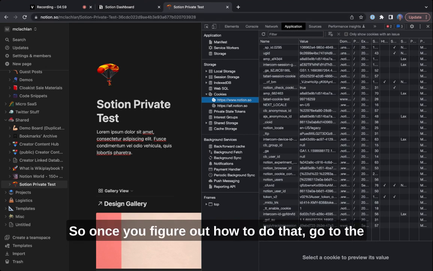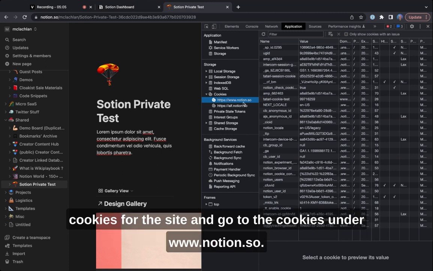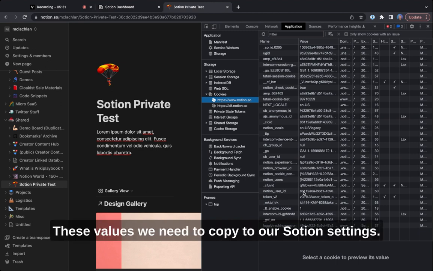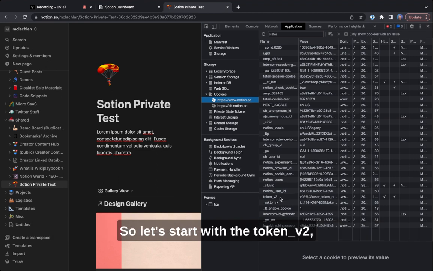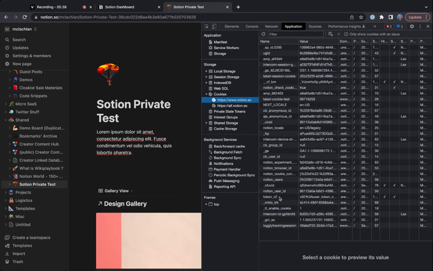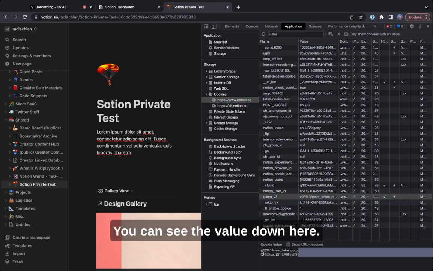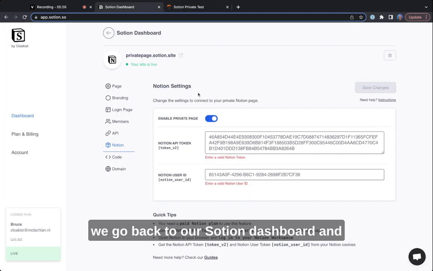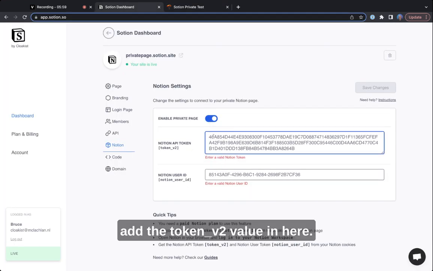Once you figure out how to do that, go to the cookies for the site and go to the cookies under notion.so, and you will see two values here, Notion user ID and token v2. These values we need to copy to our Sotion settings. So let's start with the token v2. You can see the value down here. Let's just copy the whole value, and we go back to our Sotion dashboard and add the token v2 value in here.